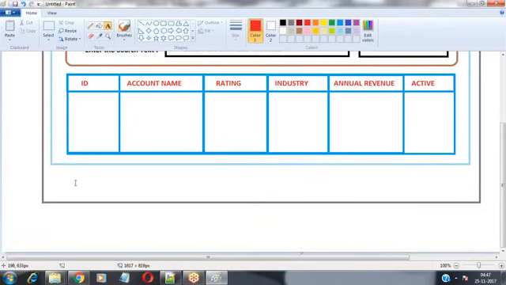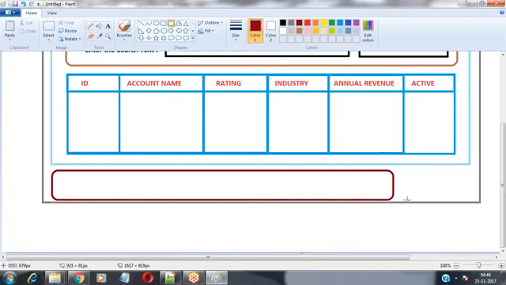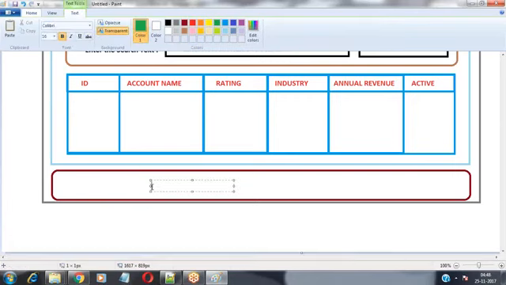And at the bottom place, he asked me to show the enhanced list view. Here I need to show the enhanced list view. So this is my requirement over here.